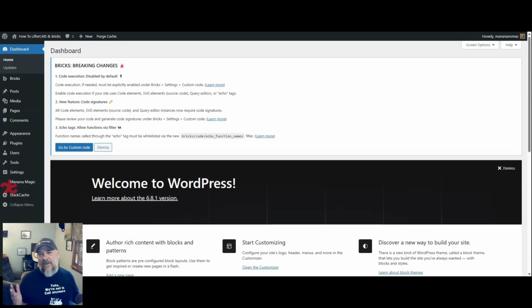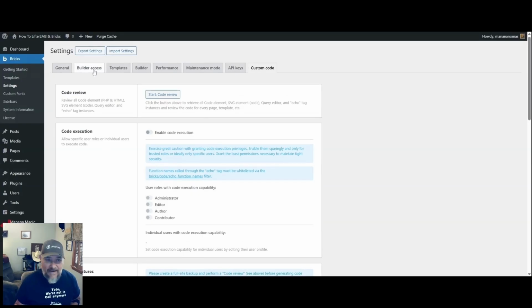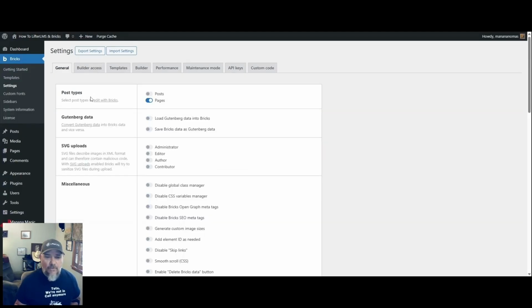Now that we have Bricks installed on our website, we're going to see some notifications from Bricks. It usually gives you some of its breaking changes, so it'll talk about code execution, things like that. You can dismiss that as we're getting started here. There's a code review and builder access. And so we didn't put Lifter LMS in yet, right? Here is post types. Once we add Lifter LMS to this website, this post types listing is going to increase. And we may want to toggle things on or off depending on what we want to do with our Bricks powered Lifter LMS website.